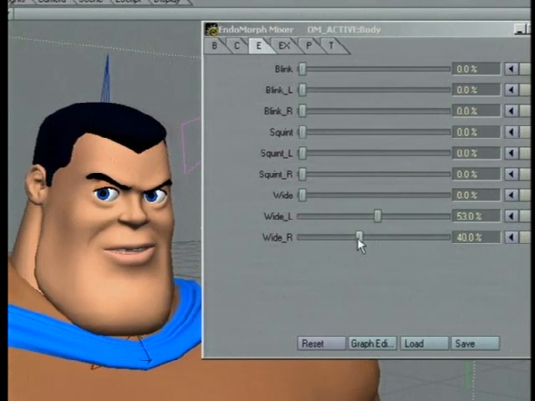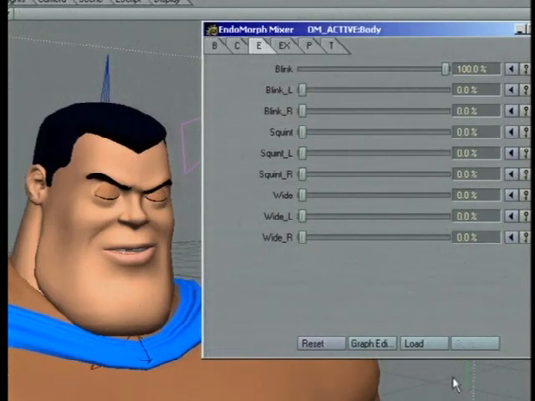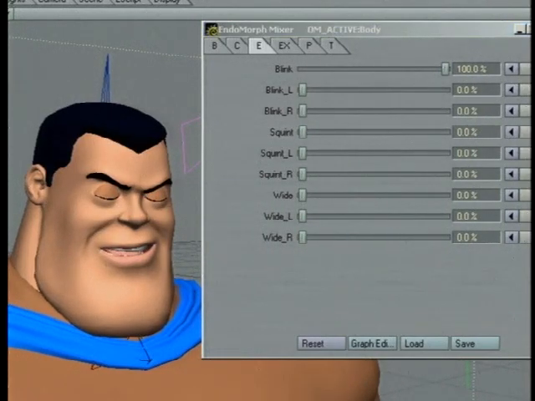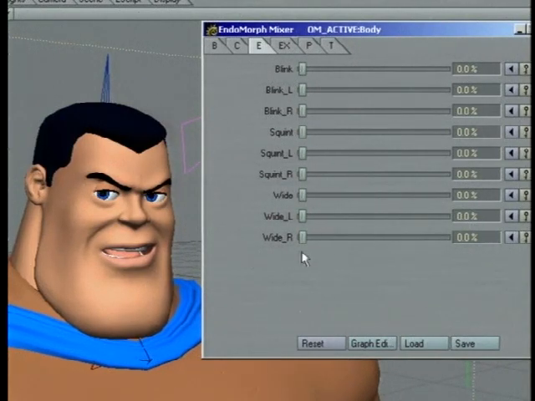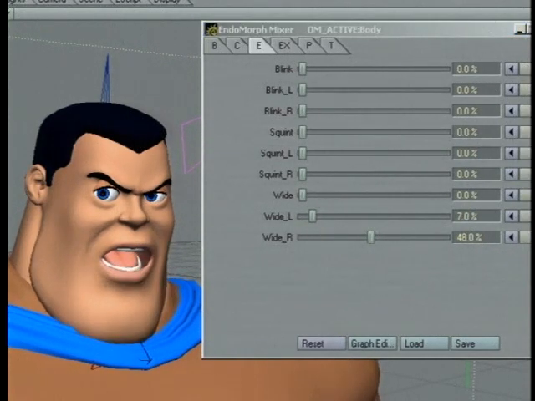And let's go a few frames ahead and add another blink in there. Okay. And then 1, 2, 3 frames or so. Open them back up here. There we go.